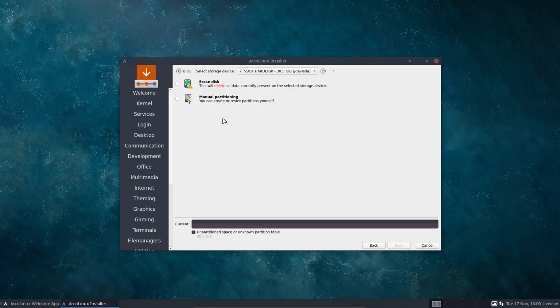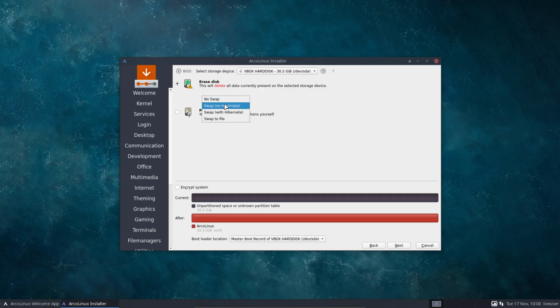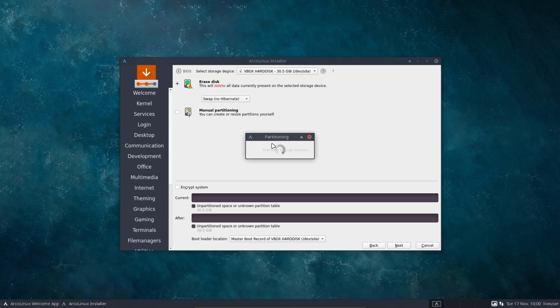Belgian is good for me. Erase disk, no swap is this look with a partition, with a bigger partition, and a swap to file, right? It's all possible. I'm gonna take this time, no hibernate in this video. Last videos, many of the last videos, I took the newest.